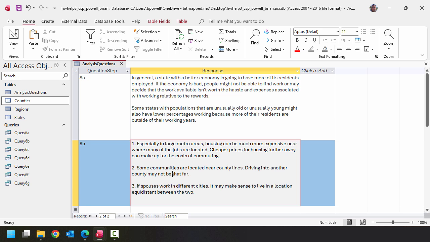If you're commuting to Morgantown, you can be in Greene County, Pennsylvania, in about 7 miles from Morgantown. Marion County and Preston County aren't that far either. So it may not actually be all that far even if you are in a different county. Finally, sometimes you'll have couples where different partners will work in different cities and they might choose to live someplace that's sort of halfway between the two.